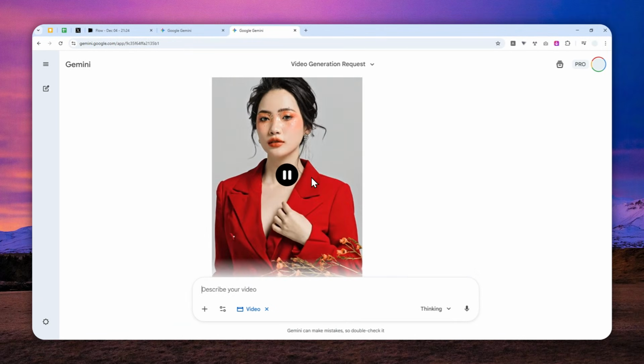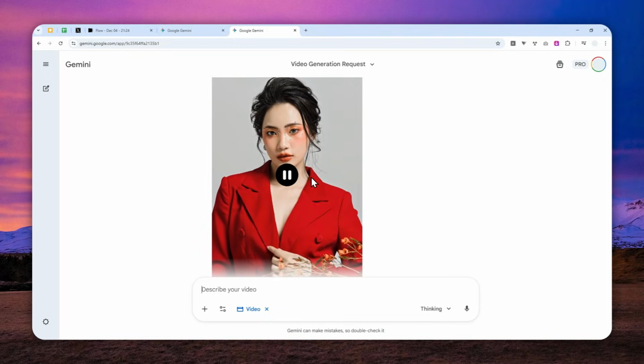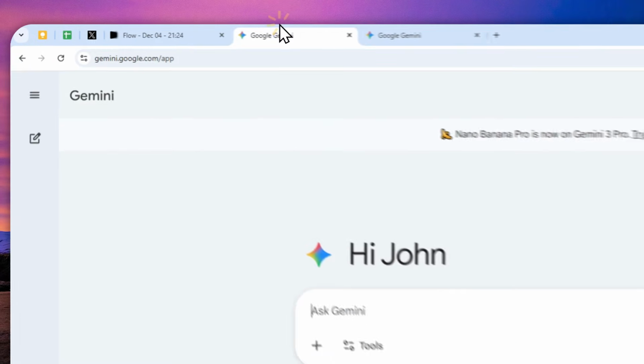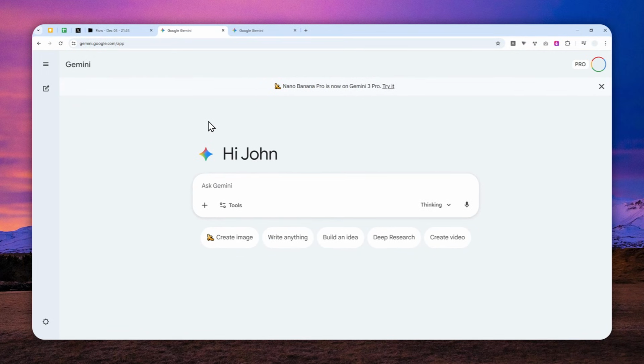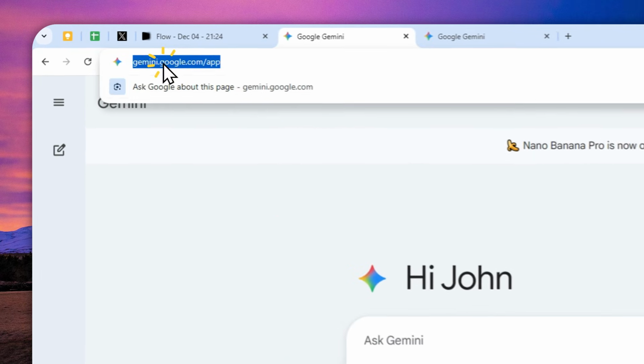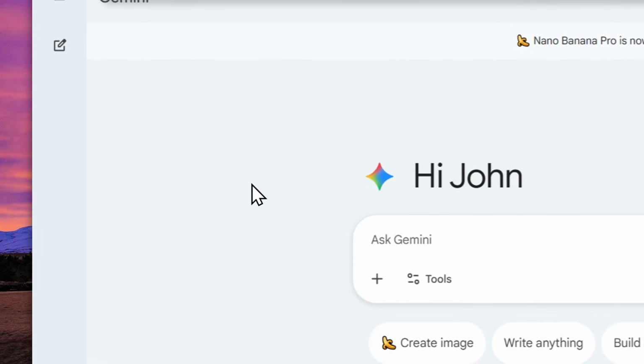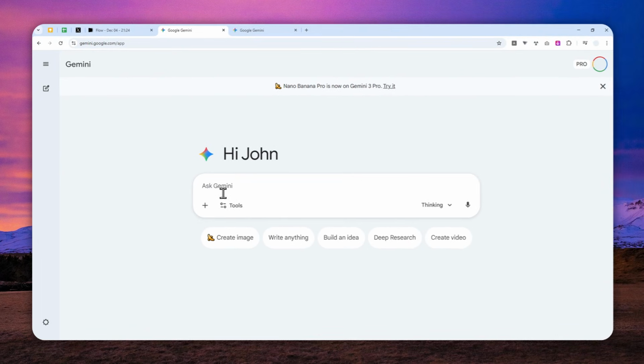So let me show you how you can create an AI video using the video model via Gemini, but you can control the aspect ratio of the video, which in this case, we are going to be using the 9:16 or vertical aspect ratio. So basically, you can open Gemini on your phone or perhaps on your desktop computer. And after that, you can describe the scene or the video that you want to generate.